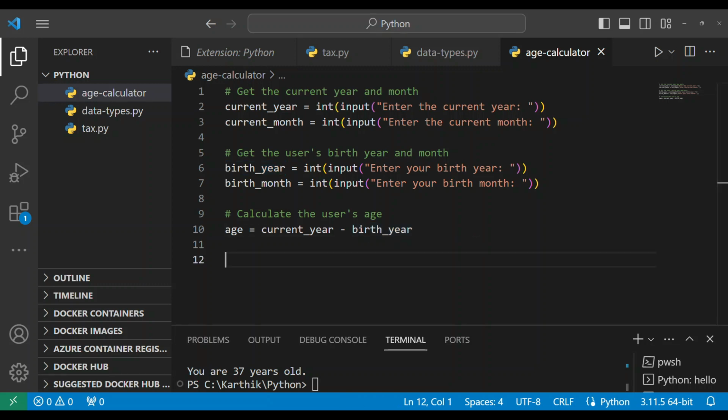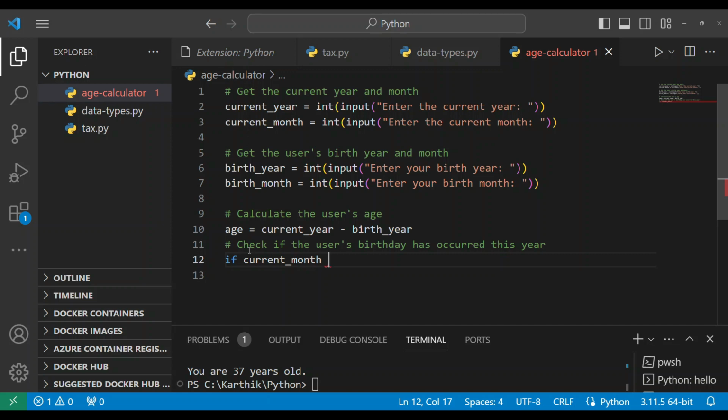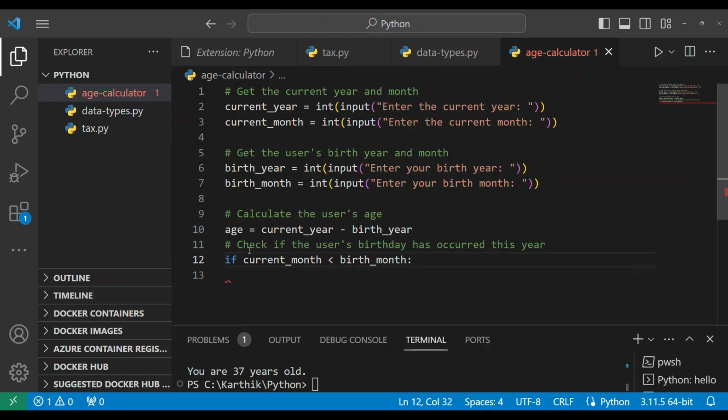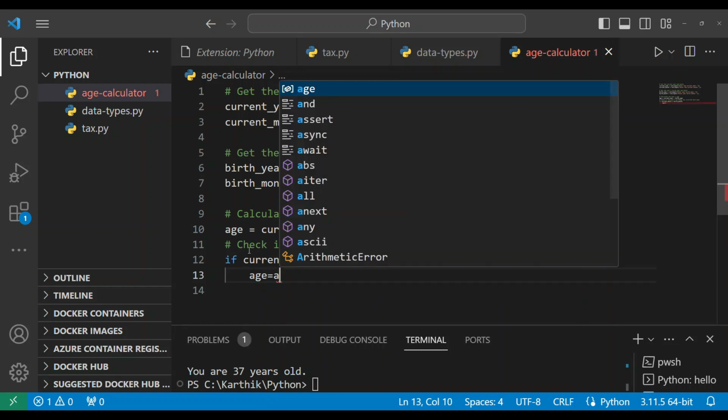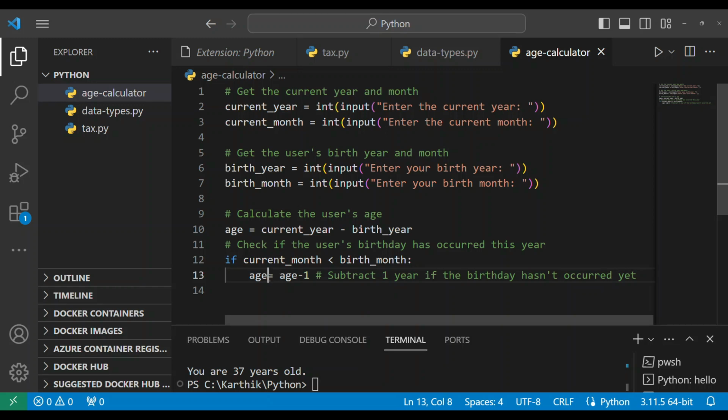The next thing is to check if the user's birthday has occurred this year, whether it has already passed or not. If the current month is less than the birth month, then we subtract one from the age because the birthday has not come yet. But if it has already passed, then they have already reached that age, right? So that's what this logic is.